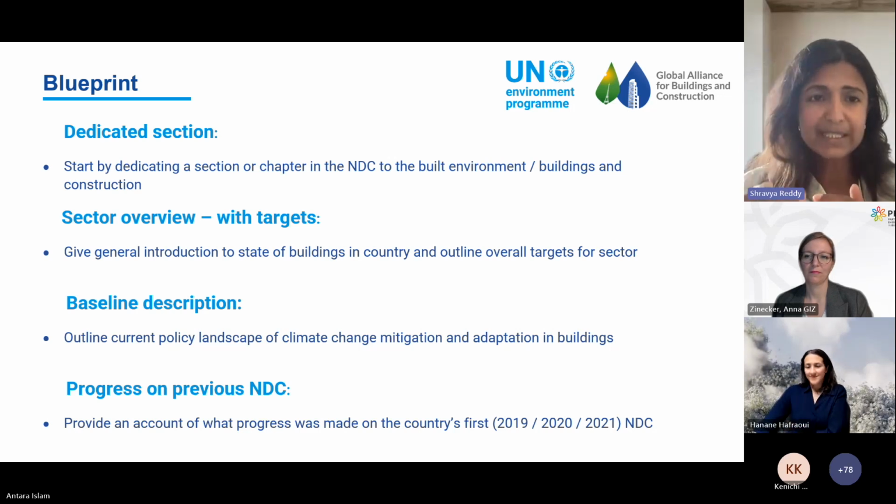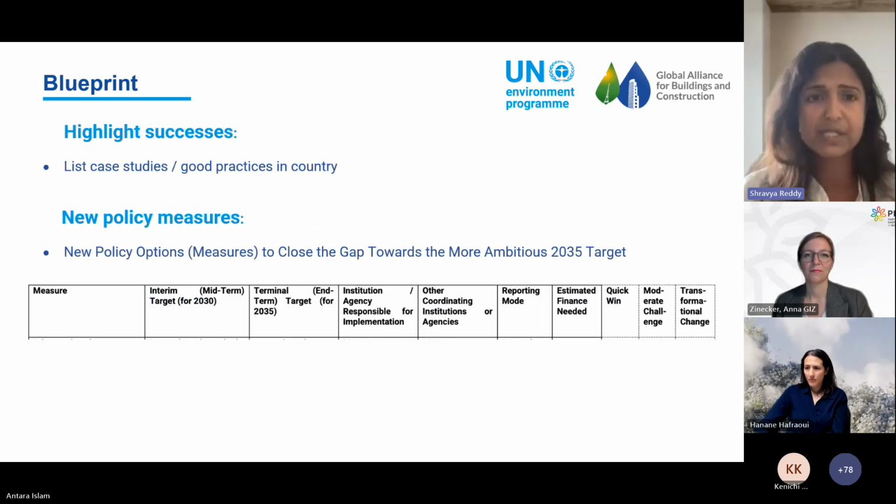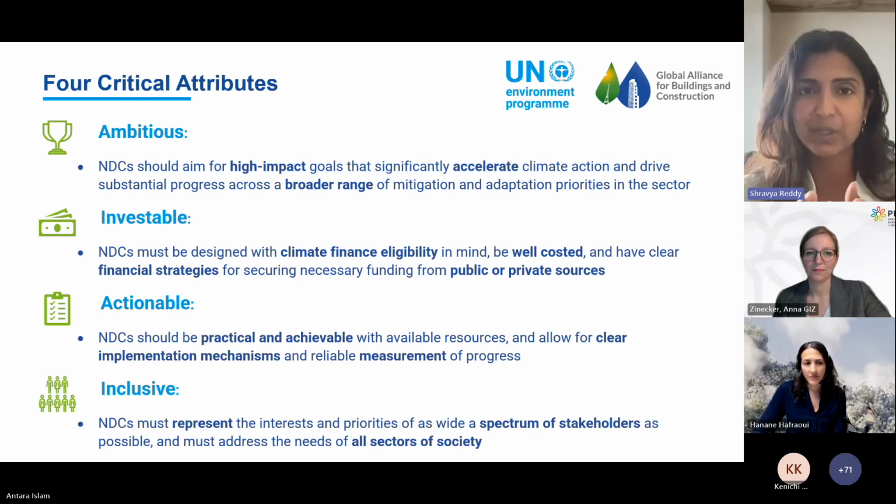I won't go through what this blueprint contains, but it offers what each section might contain, including a baseline description, overview of the sector, progress on the previous NDC, specific targets, of course. And then we provide a sort of structure. So it's a tabular structure intended for ease of presentation. A blueprint, as you know, is often a visual representation of the design and the content. And that's the idea behind this blueprint, which is that if the commitments and the policy options that are selected for your 2025 revision are presented and articulated in this tabular structure, simply by having to organize it in this way and provide these pieces of information, you will in fact achieve those hallmarks of ambitious, investable, actionable, and inclusive.